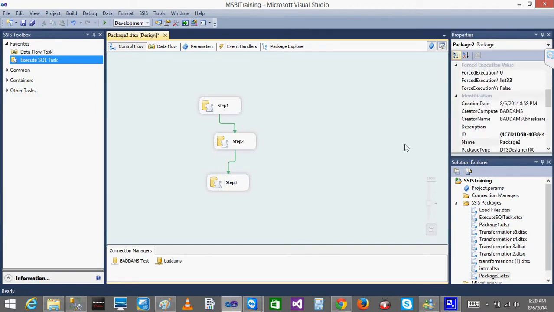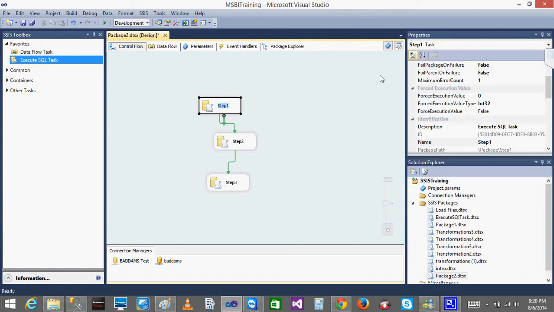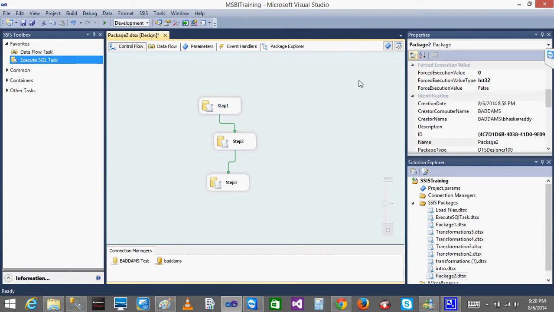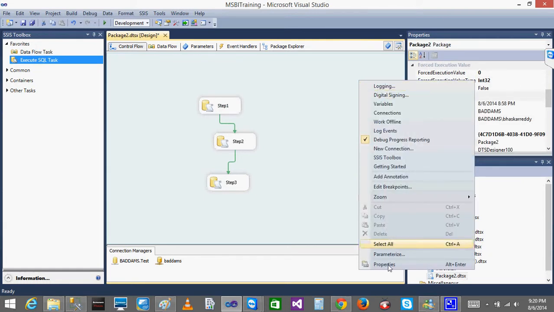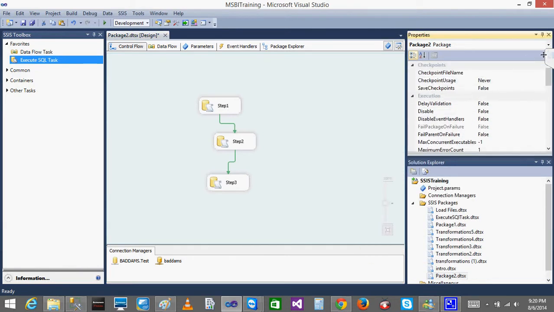Now here what I am going to do, not to create a checkpoint, just see one thing, just select the package here, don't select on any other task, just select the package on empty space, right click and see the properties. Automatically you will have the properties window. Go to the top of the properties. See here you can see the checkpoint file name.